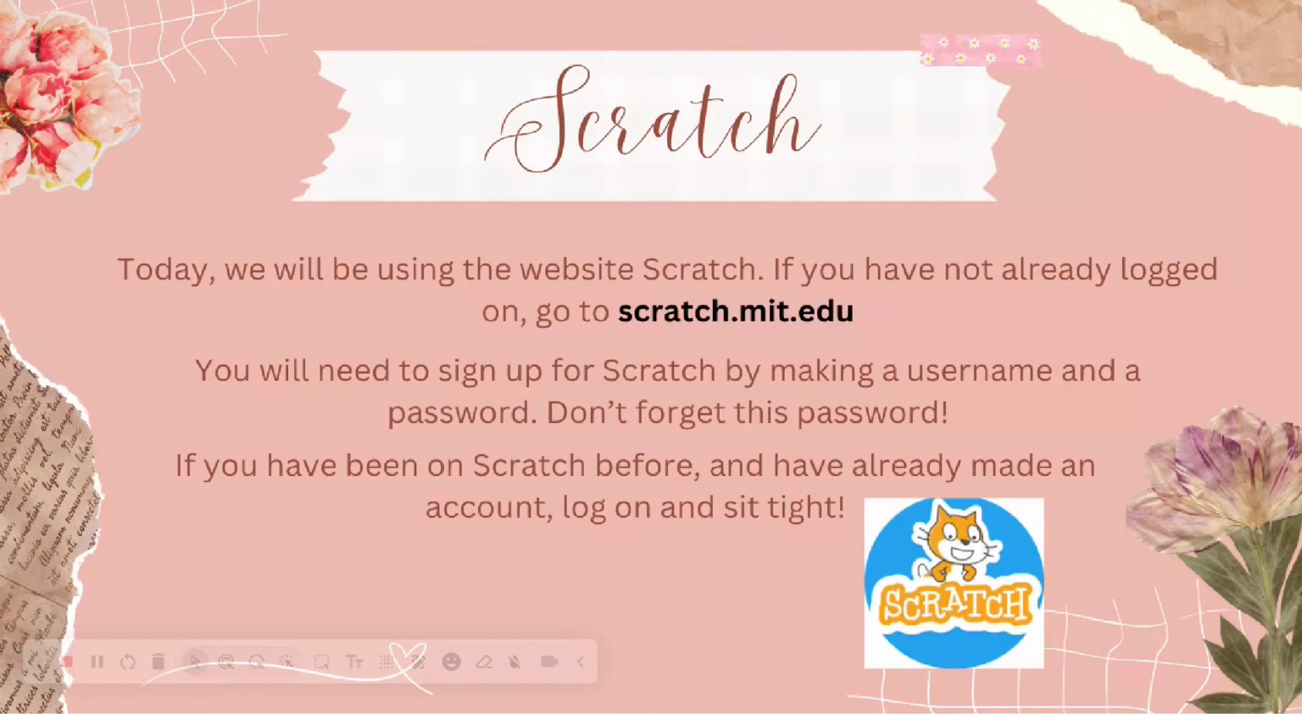Today, we will be using the website Scratch. If you do not already have an account, go to scratch.mit.edu. You will need to sign up for Scratch by making a username and a password. Don't forget this password. If you have been on Scratch before and already have made an account, log on and sit tight.